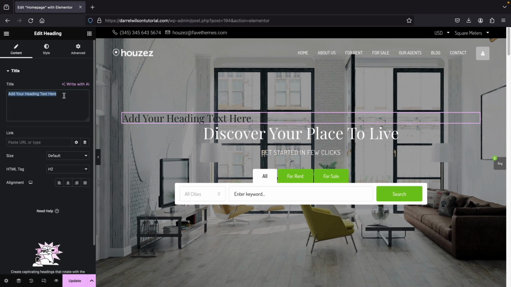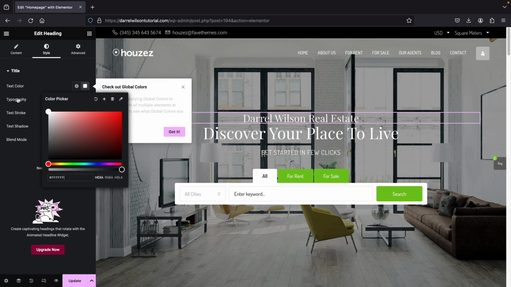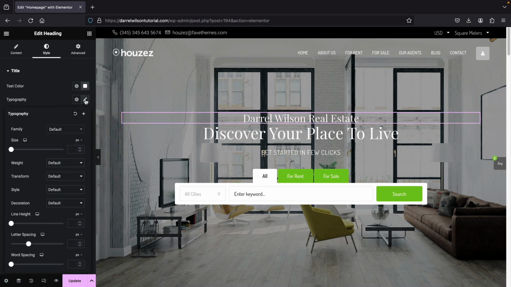So what you can do here is put in your agency, right? So Daryl Wilson Real Estate. I'll center this, and then for the style, I'll change this to white so we can see that. And then I'll change the typography a little bit. I do want to bold it.